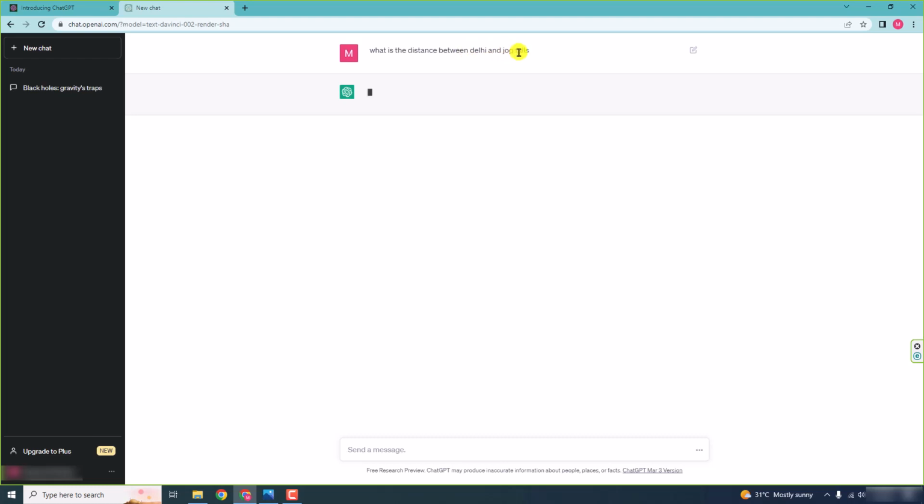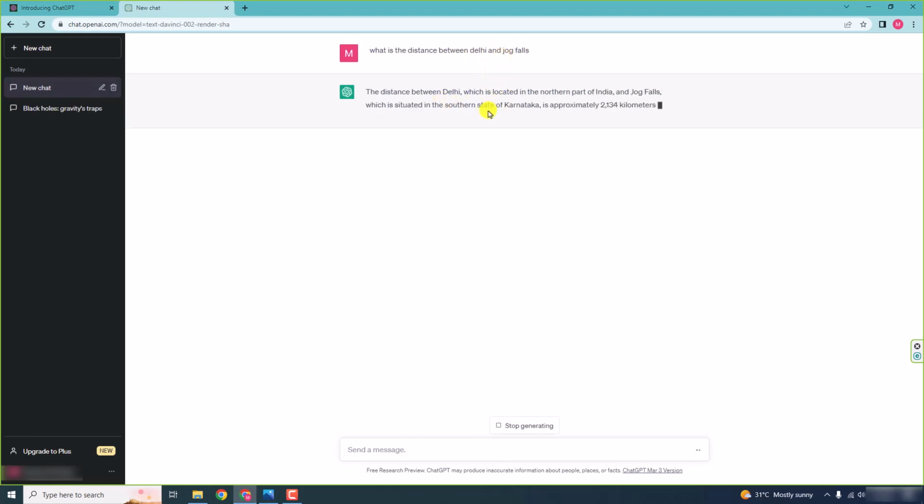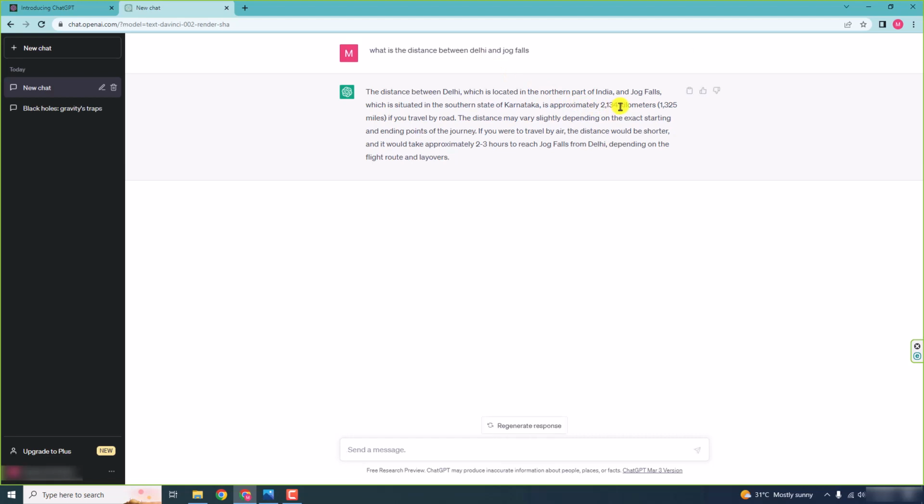So it is a waterfall. So I want to plan my vacation here. It gives me the answer. Okay, let us say that I am in Delhi. So it gives me that the distance between Delhi and Jog Falls is this much.